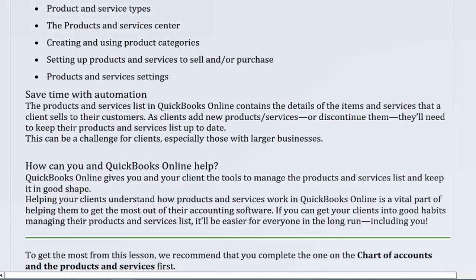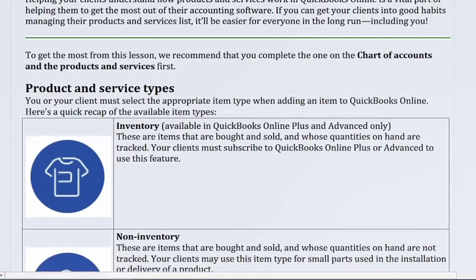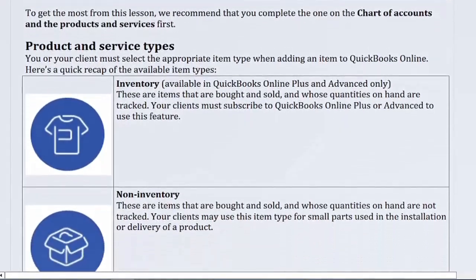QuickBooks Online gives you and your client the tools to manage the products and services list and keep it in good shape. Helping your clients understand how products and services work in QuickBooks Online is a vital part of helping them to get the most out of their accounting software. If you can get your clients into good habits managing their products and services list, it'll be easier for everyone in the long run, including you. To get the most from this lesson, we recommend that you complete the one on the chart of accounts and the products and services first.